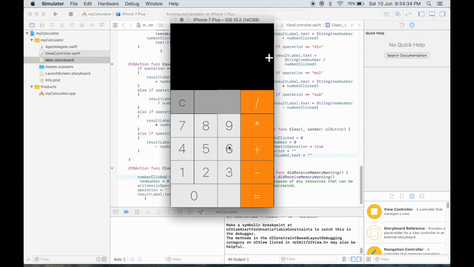14 plus 6, 20, clear. 25 into 16, 400, clear. 85 minus 3, 82, and 45 divided by 5 is equal to 9. Yes, the calculator is ready.